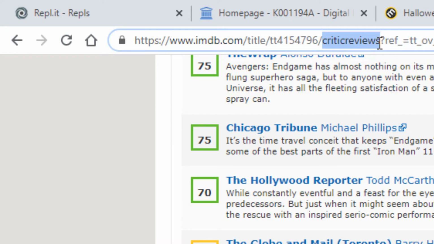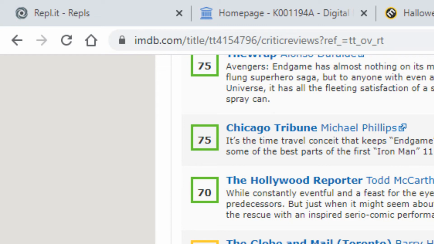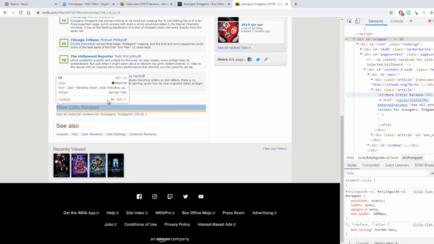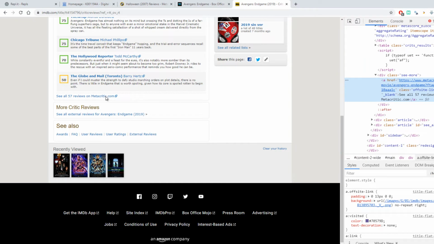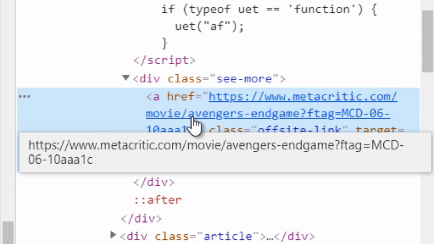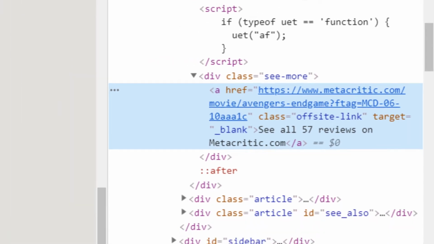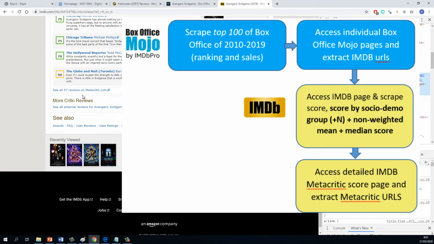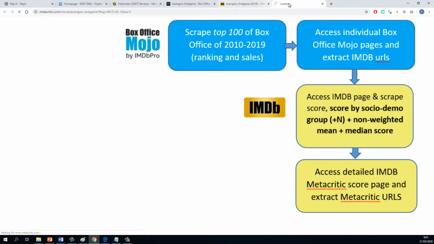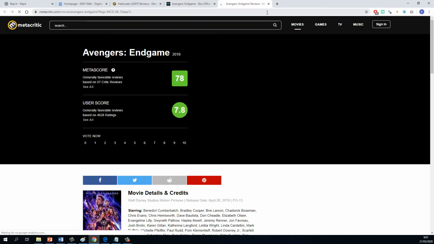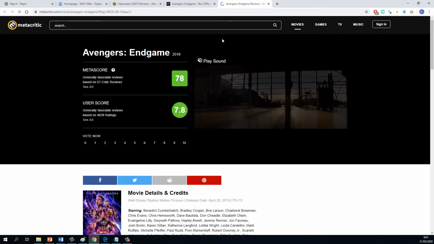the standard link, then I go to the Metacritic movies page on IMDb, and you can see right over here that there's a link containing the ID of the Metacritic movie page of Avengers Endgame. So this is exactly the ID that you needed to feed your Metacritic scraper, right? Okay, so if we access this URL, we can just access this with our scraper. We can go to Metacritic.